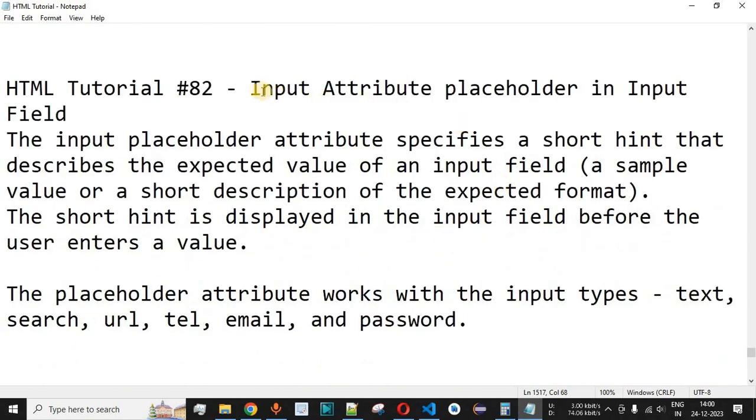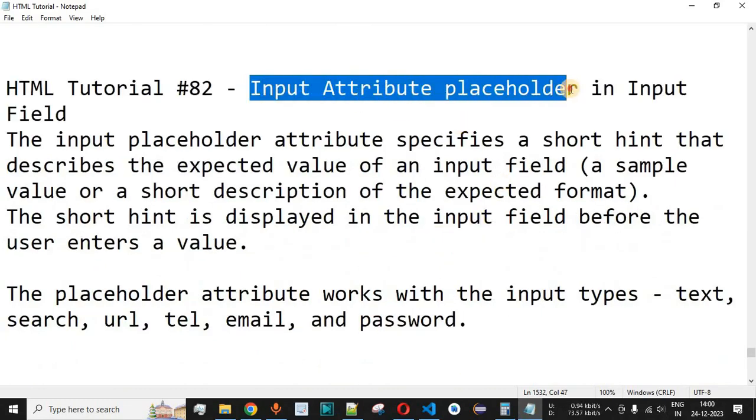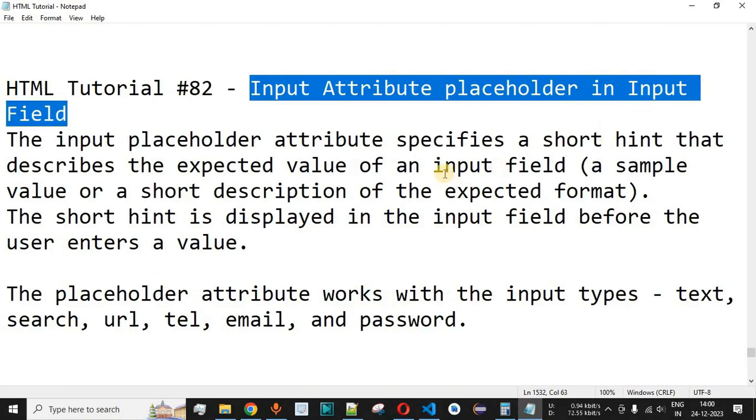The next video that we are going to talk about is the input attribute placeholder in the input field. So stay tuned.